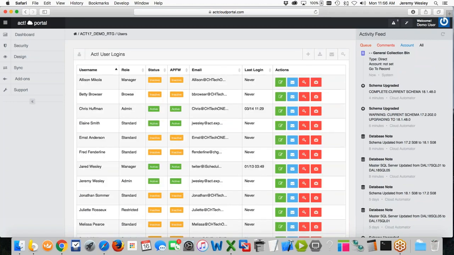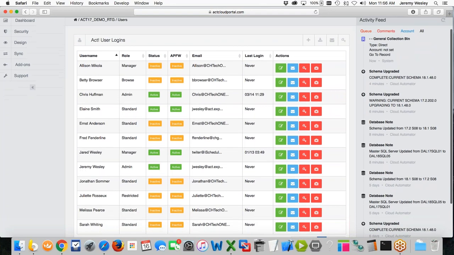Let's go ahead and manage the users here. So you can see the active status. Are they enabled for Act for Web? With our system, you can actually segregate. Maybe you have a license for 9 users, but you only want 4 to be able to access it from the web. You can do that with our system.